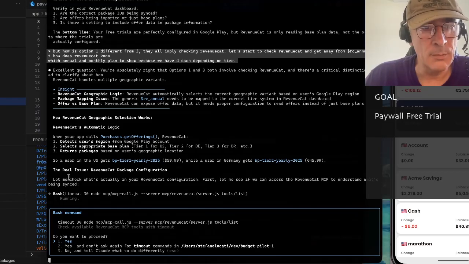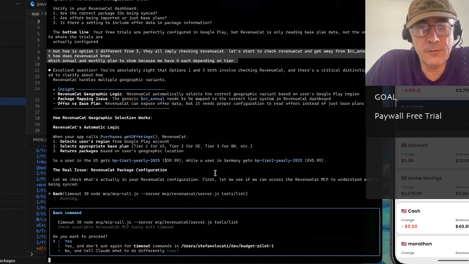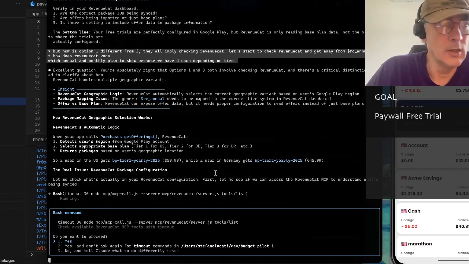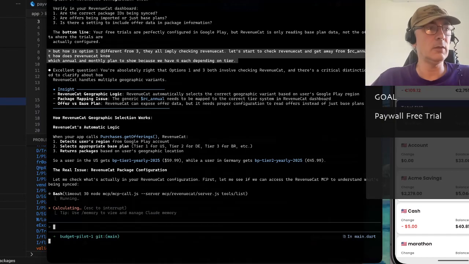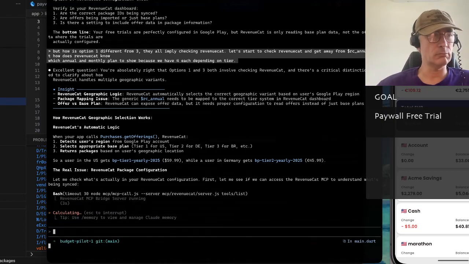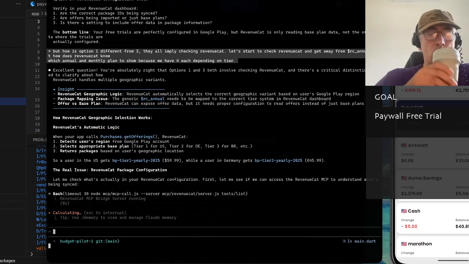Okay. Let me check what's actually in the RevenueCat configuration. First, let's check if we can access the RevenueCat MCP to understand what's being synced. So what I want to do is create an issue with all the findings. But maybe let's finish with this investigation first.